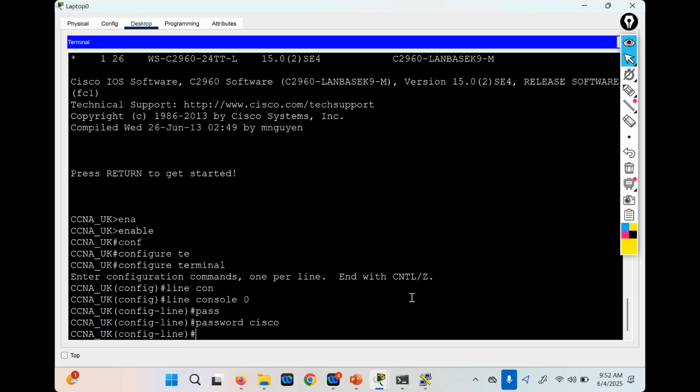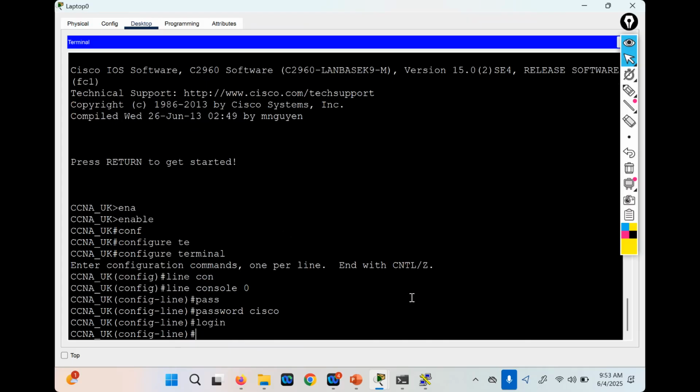I'll hit enter. Am I done? If I stop there, my job is not done. I have to effect that thing with another command, and that command is login. I'll hit enter. And guess what? I'm done with that stage.